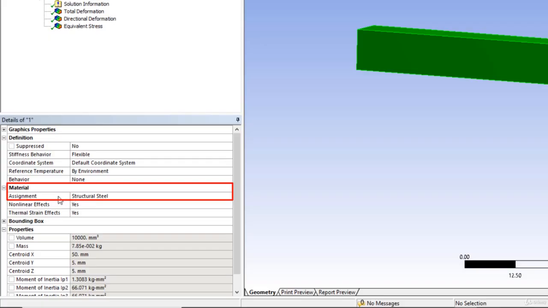So you need to come to this assignment option, and here if you observe, by default in Ansys Workbench, structural steel will be applied to any object that we import into the Ansys Workbench software. And remember, this point is common throughout all versions of Ansys Workbench software. It may be newer versions or older versions.